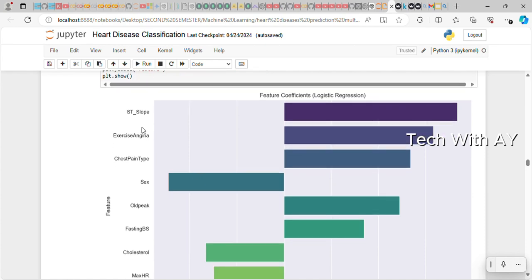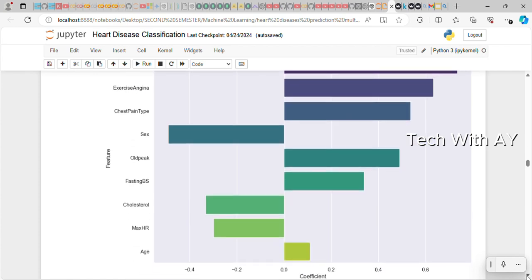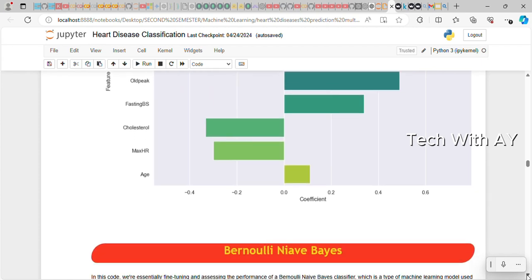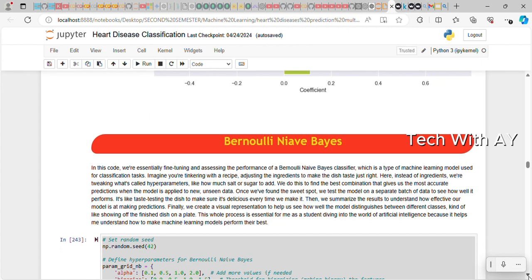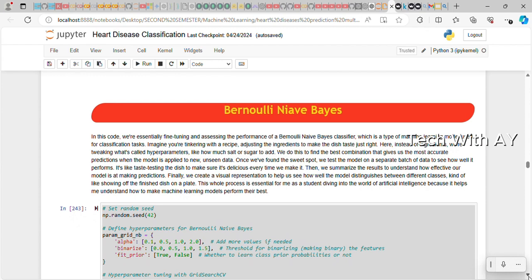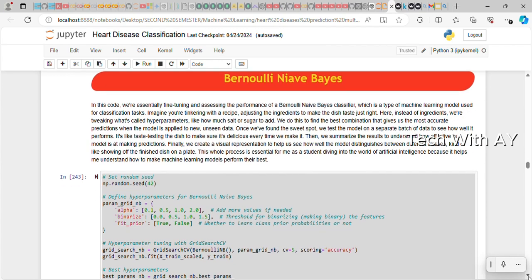So we can see here that the ST slope has significant impact in terms of predicting the end result of this model more than every other one. Of course, the next one is exercise angina, and these are the ones that have significant impact in predicting the result. So when you have these, like ST slope, you can conclude, technically, with very good information. Now, of course, we have Bernoulli Naive Bayes also.